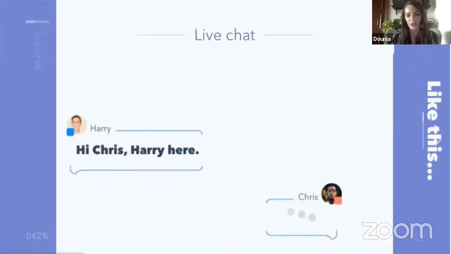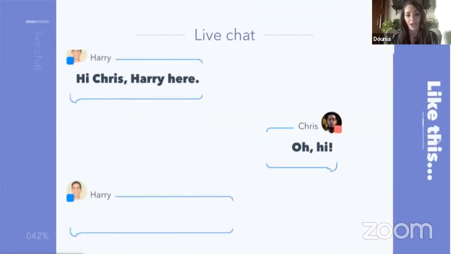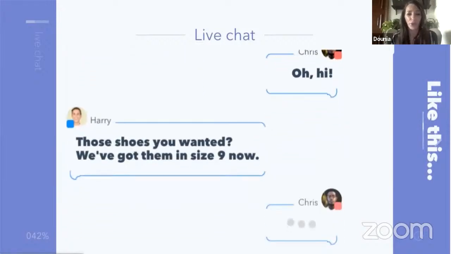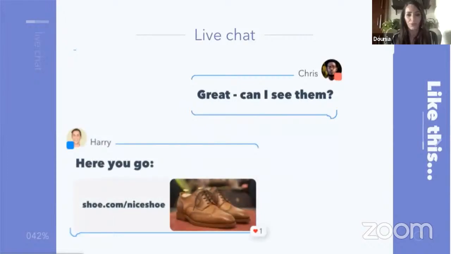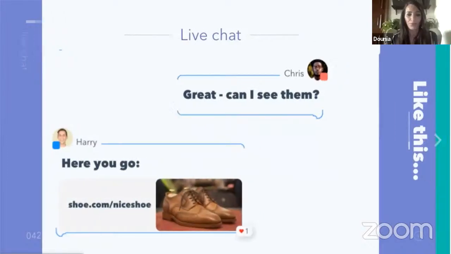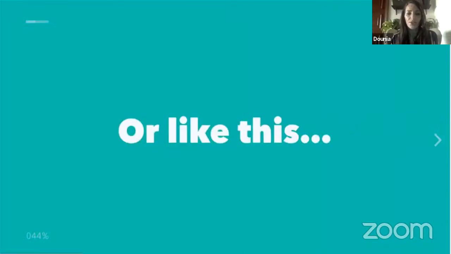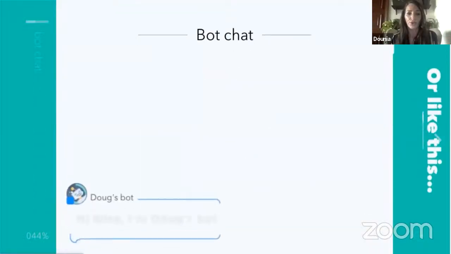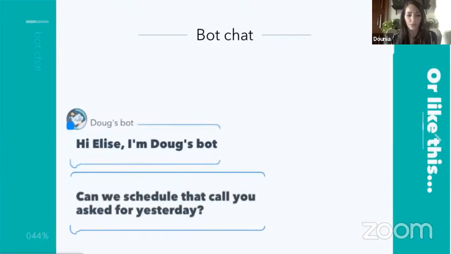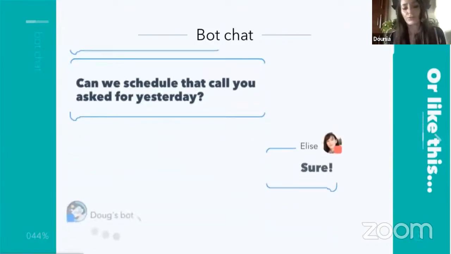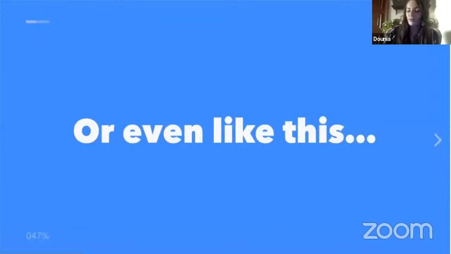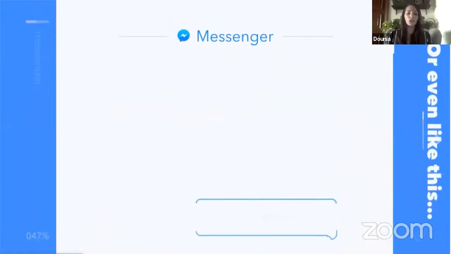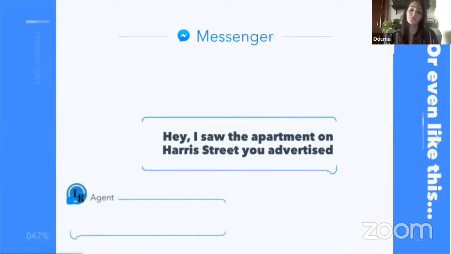This is a live chat on website, which a lot of brands already have, but instead of really making it feel like a brand, you're going to humanize it. This is an example of what it would look like for a chatbot. And last but not least, what it would look like on Facebook Messenger.